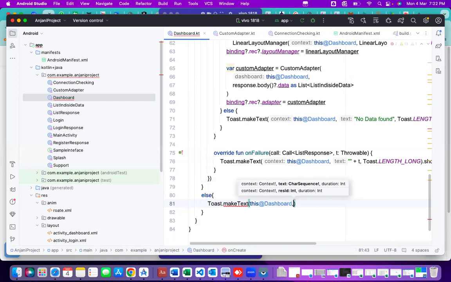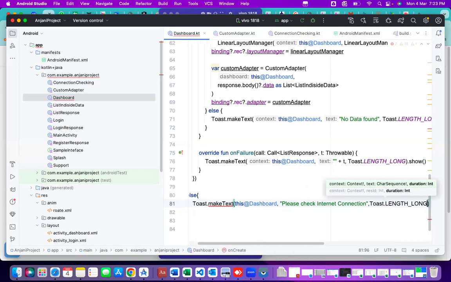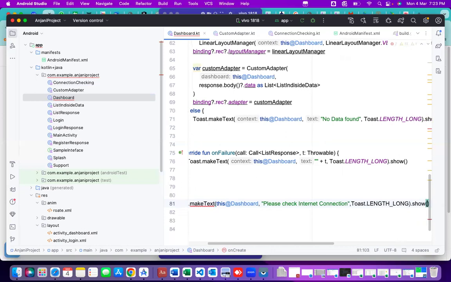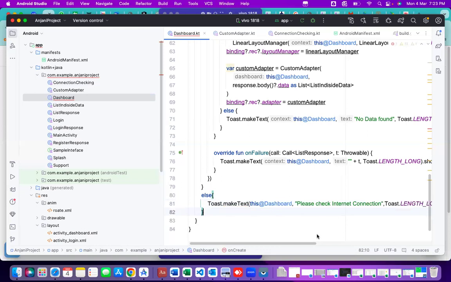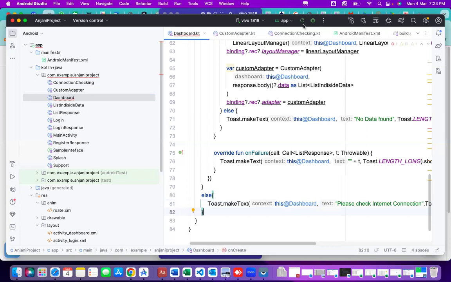So, please check internet connection, then Toast dot makeText, Toast dot LENGTH_LONG dot show. We will run this. Now we will see the output.